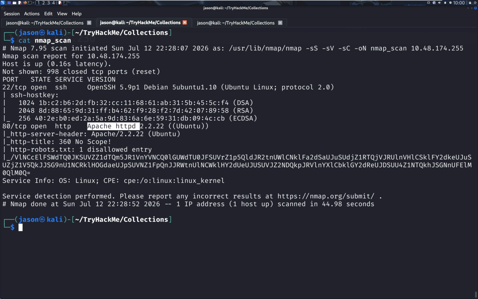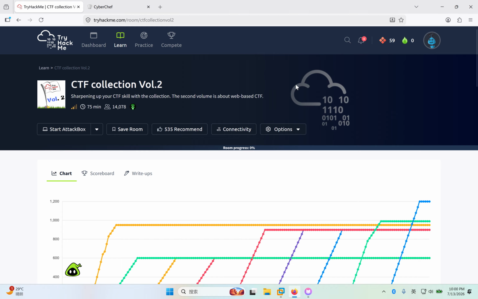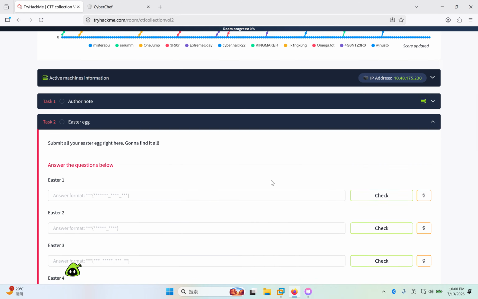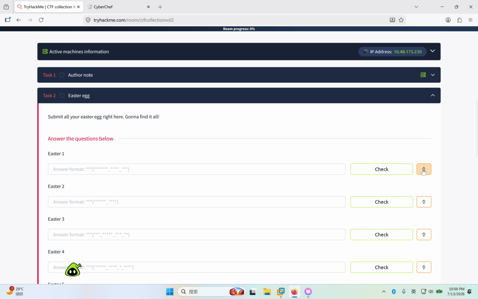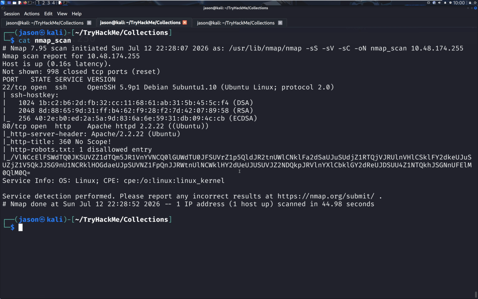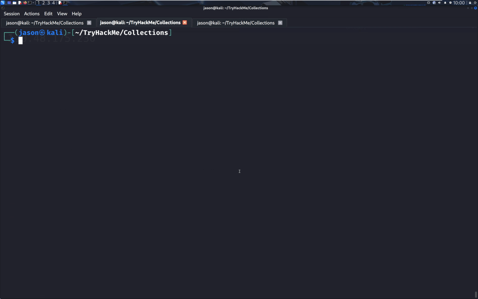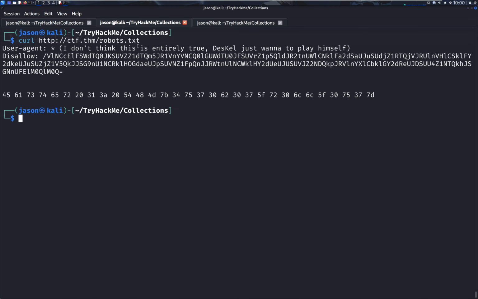Okay, so what shall we do next? This is a very typical CTF machine, and we should follow the steps and hints left by the room. For example, we can check the hint of the first flag. We need to check the robots file, no problem. I've already appended the IP address and its corresponding domain into the hosts file. So then I can use the curl command to retrieve the robots file.